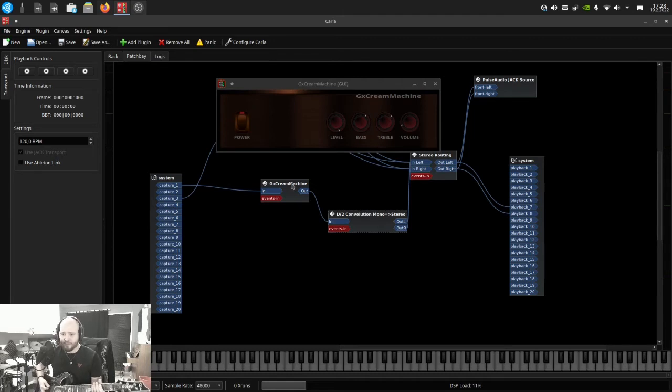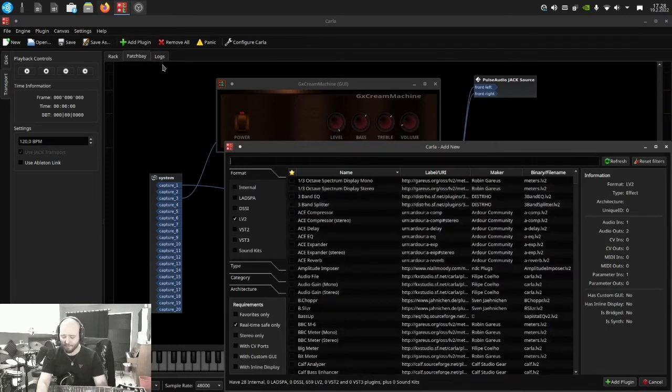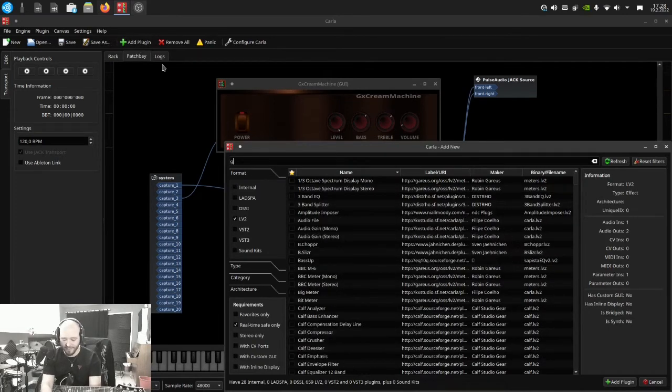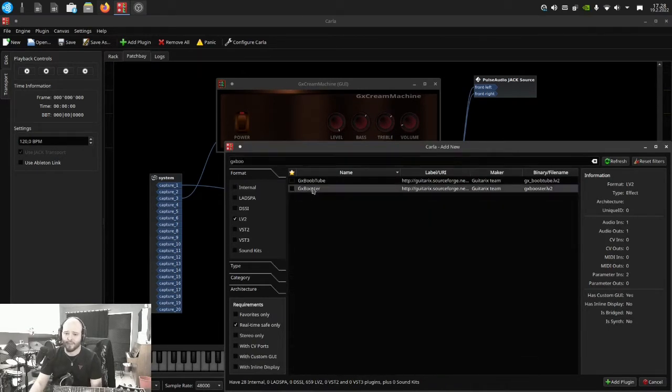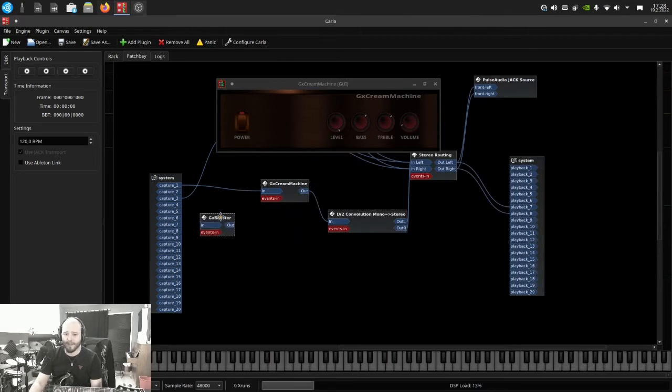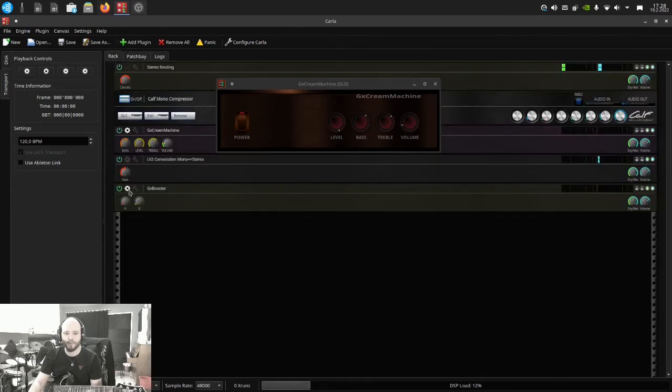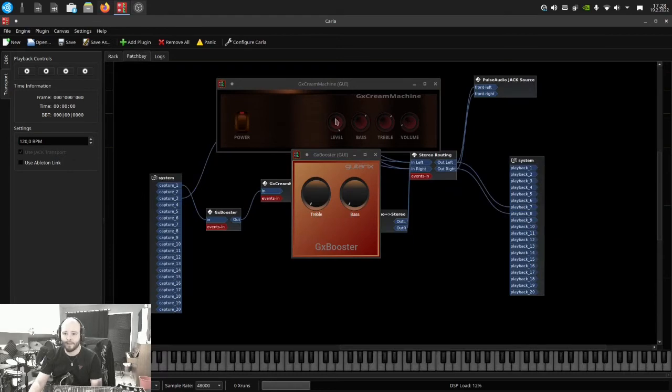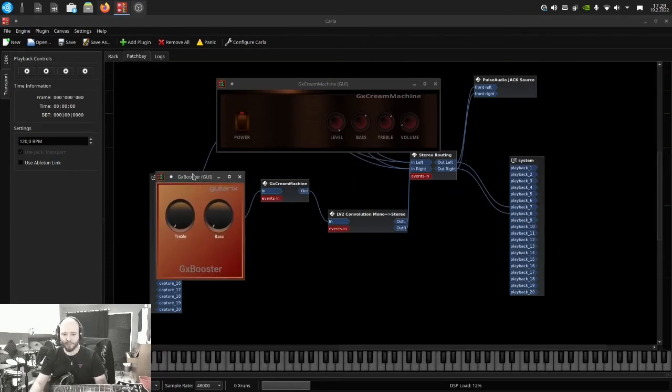Next thing that I notice when I play is that it's kind of muddy, I guess, the sound. So whenever it sounds muddy, I would use a booster. So I use GxBooster to get rid of that muddiness. And obviously before the amplifier, GxBooster there, and then again open the GUI for that. And let's boost.